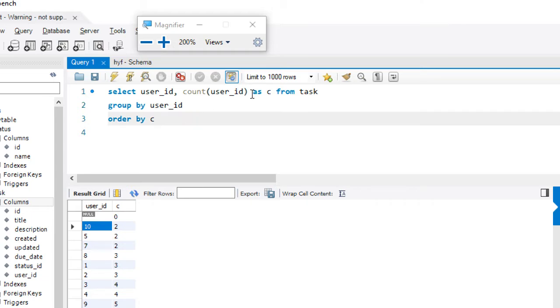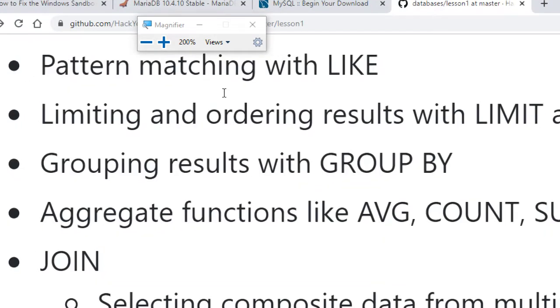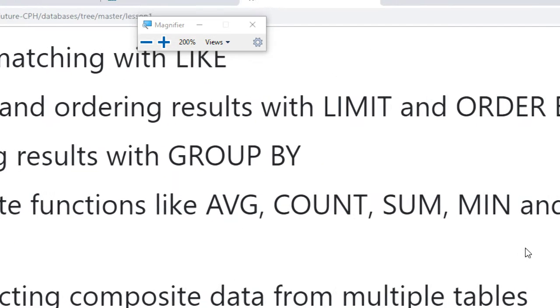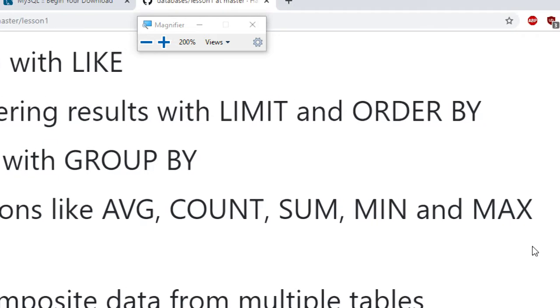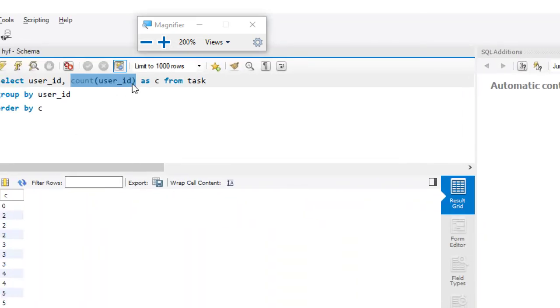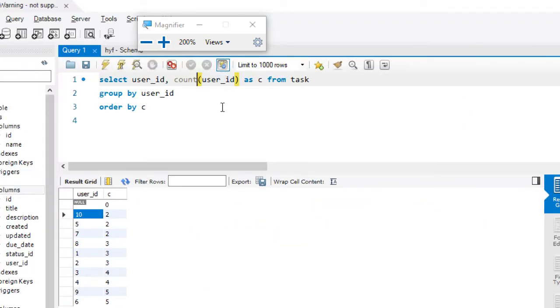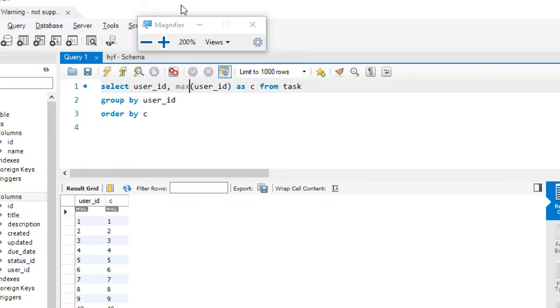You can also do averages, max. How you use these aggregate functions is really situational. But what they really take is something to work on. For example, the user ID. I'm not sure what happens if I actually do max. Okay, then it'll get me the max user ID for that.